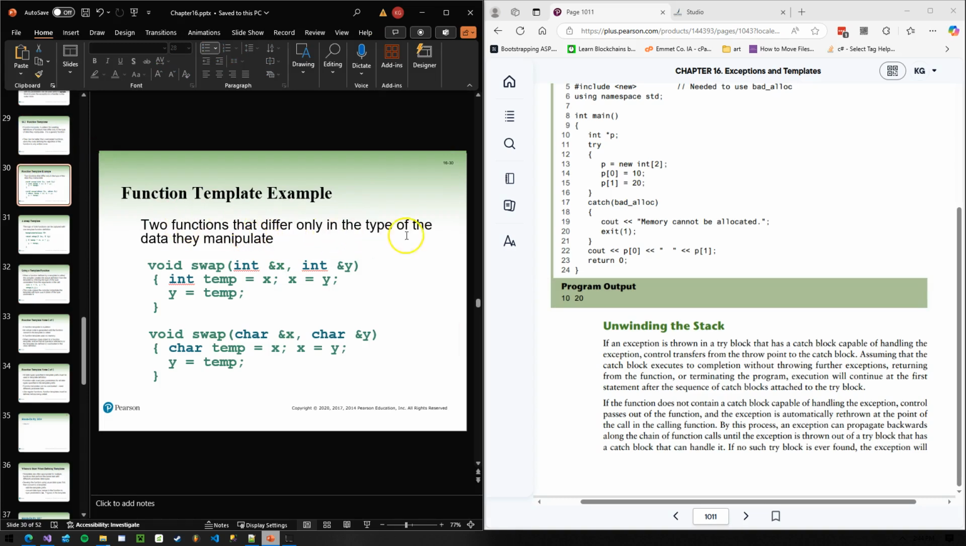Two functions that differ only in the type of data they manipulate. So we've got two swap functions. We've got one that uses an int, one that uses a char. So in the past, you may have thought, hey, swapping is great, but it only works for integers. What if I need to swap two chars or two strings or two other data types? I'd have to rewrite it with just those data types. Well, that's not the case.